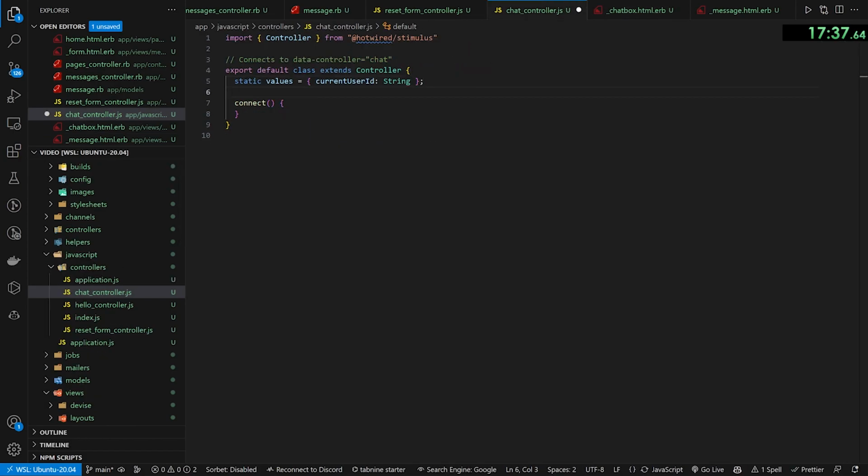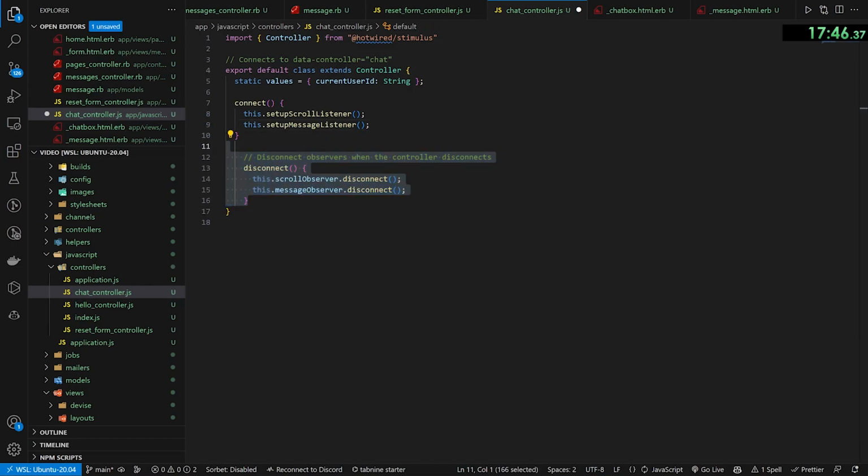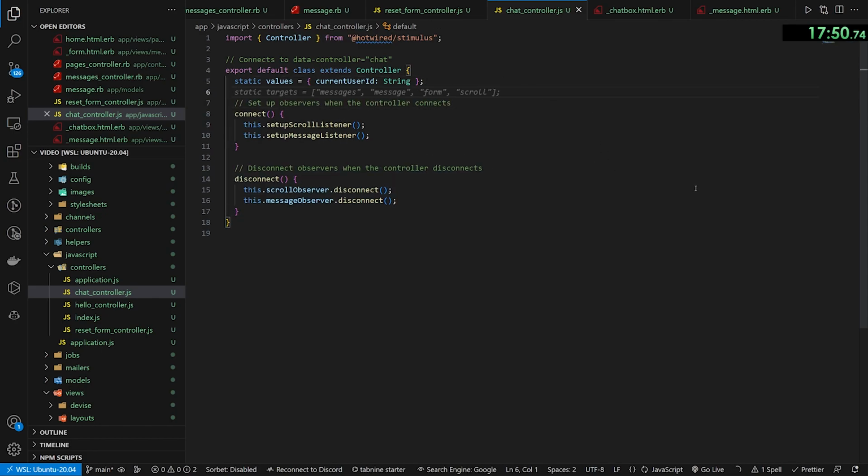Then we have to set up a couple of listeners. One is going to be for the scroll listener and one is going to be for the message listener. Because we're setting these up in the connect method, I also want to disconnect them in the disconnect method. It's just good practice. Make sure that you clean up after yourself. Next, we're going to set up the listeners. Now, these are both going to be similar. I'm going to try and walk through this.